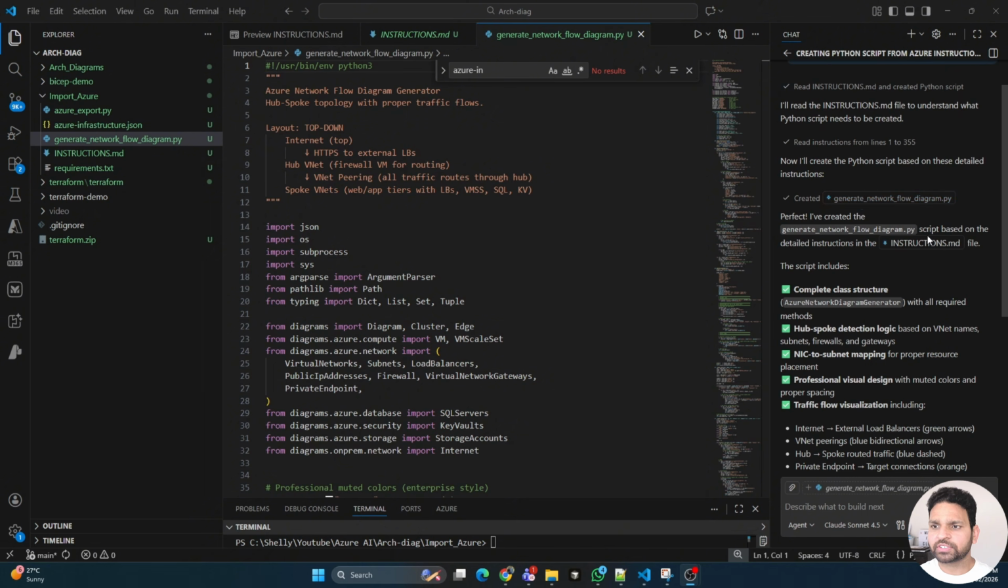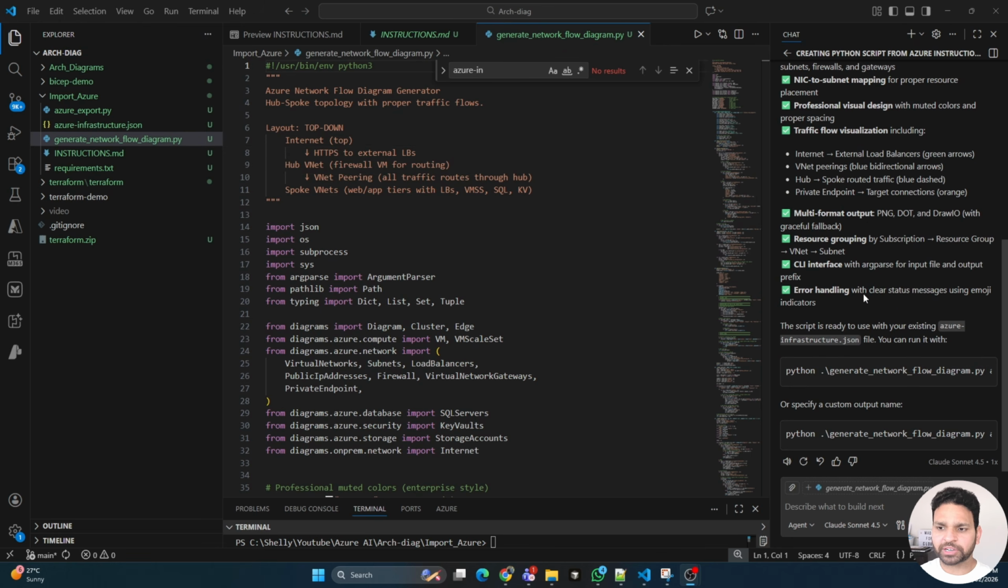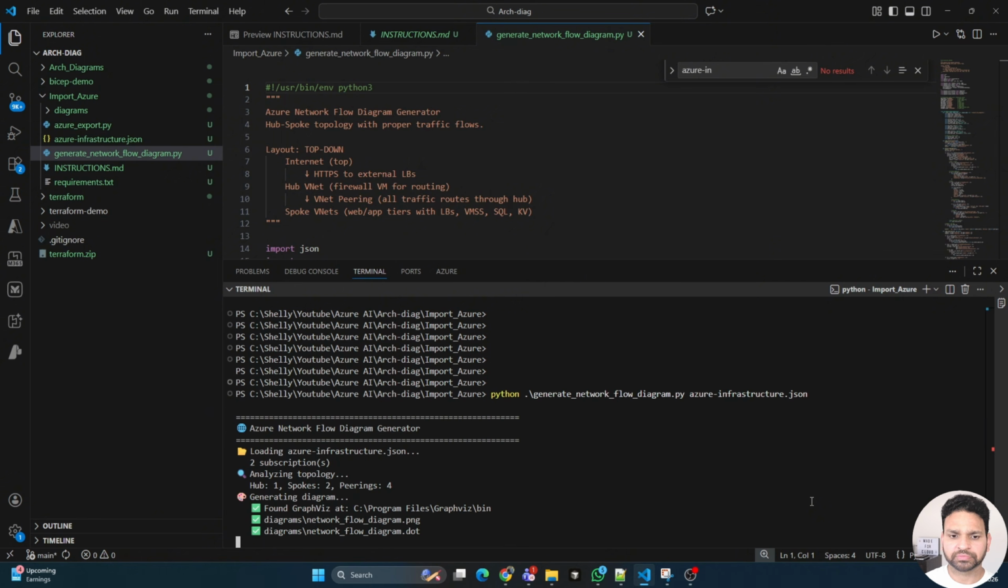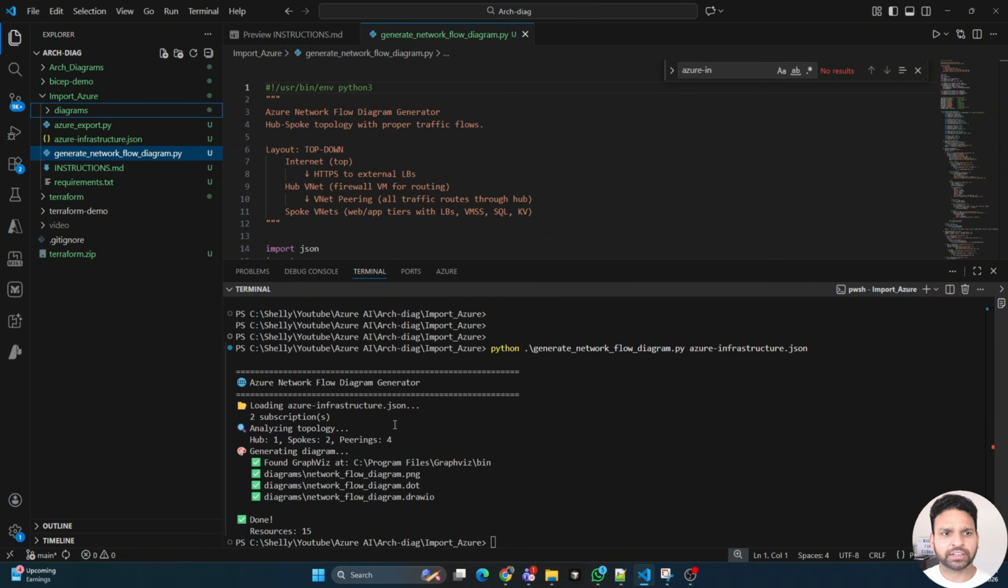So now as you can see, it has generated the file, generate network flow diagram, which is here. The script is ready. What you have to do is just run it along with the Azure infrastructure JSON. So let me copy this. So now let me run this file. Generate network flow diagram with Azure infrastructure.json. And perfect. It ran successfully.